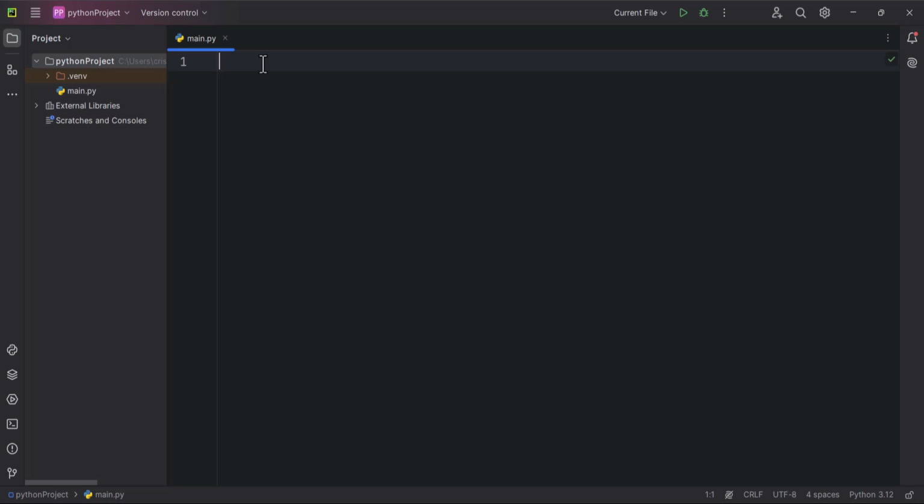Welcome back. Now it's time to start a discussion about duck typing. Duck typing is a concept in Python and other dynamically typed languages that focuses on what an object can do rather than what it is.